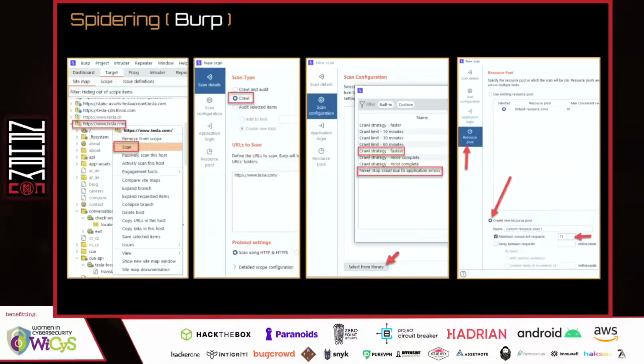And then the other thing is you want to set it to never stop due to application errors, because what will happen is after a few errors, the crawler will stop and it'll just sit paused, and then you'll forget about it, and then you'll press play once you remember, and then you'll forget about it again after it hits a couple errors, and then you'll never finish your crawl. So choose never stop crawl due to application errors in your scan configuration.